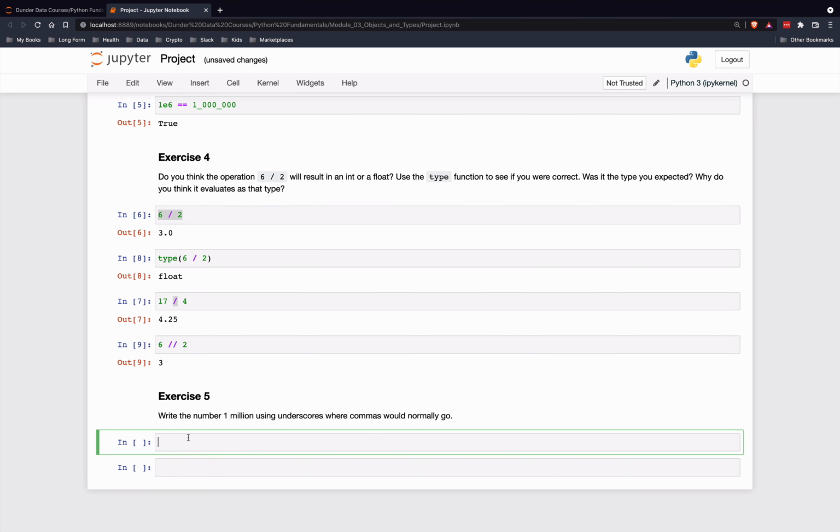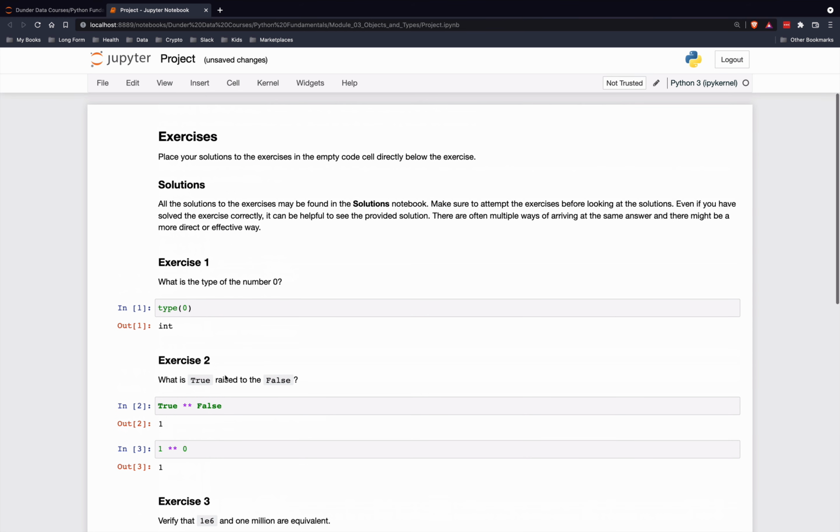All right, let's do number 5. Write the number 1 million using underscores where commas would normally go. Well, I already did that above there, but let's just do it here again. So that's how you would do it. And I like to use these underscores. It makes it more readable, and I suggest you do the same thing whenever you have larger numbers like this. All right, so that's it for the project for module number 3.